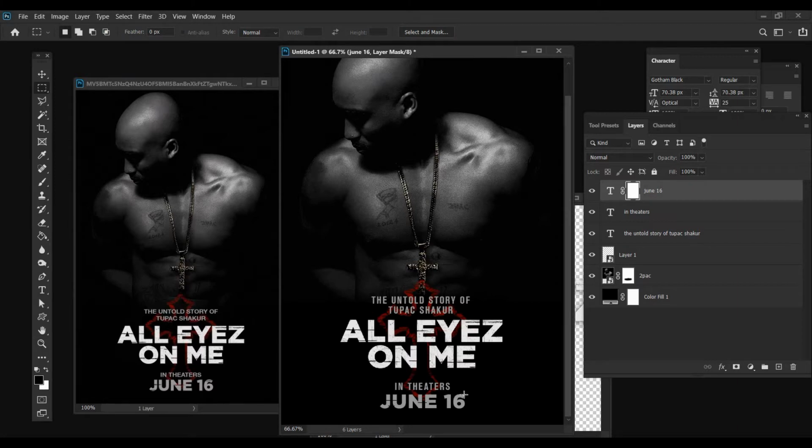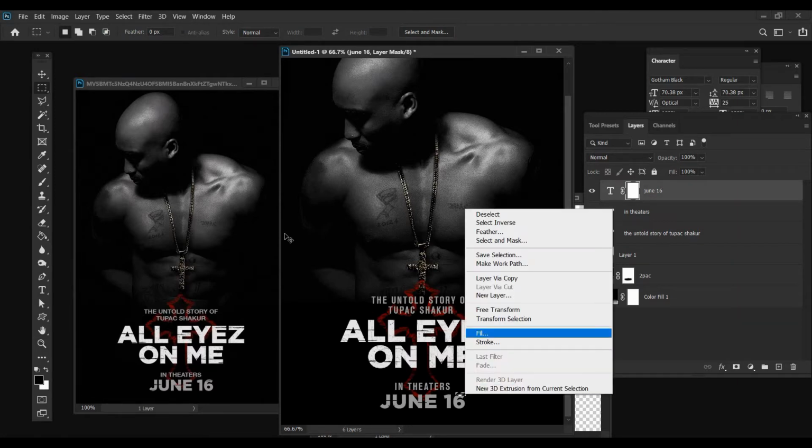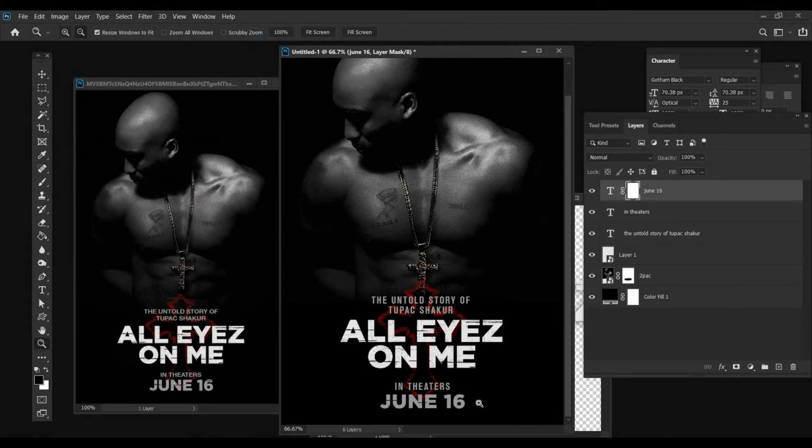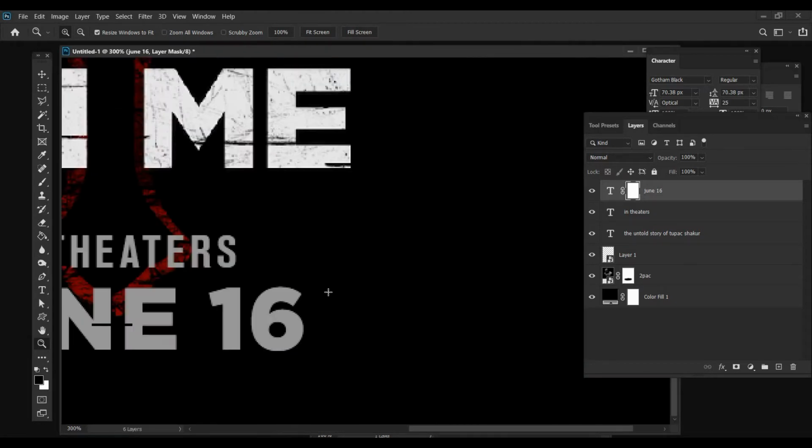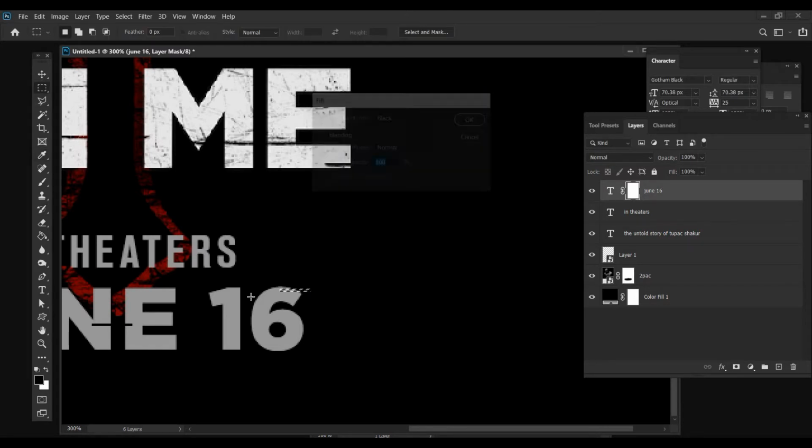So grab our rectangular marquee tool. Probably gonna want to zoom in to do this. It's gonna look bad if we're doing it so far away. So let's zoom in and make a little sliver.